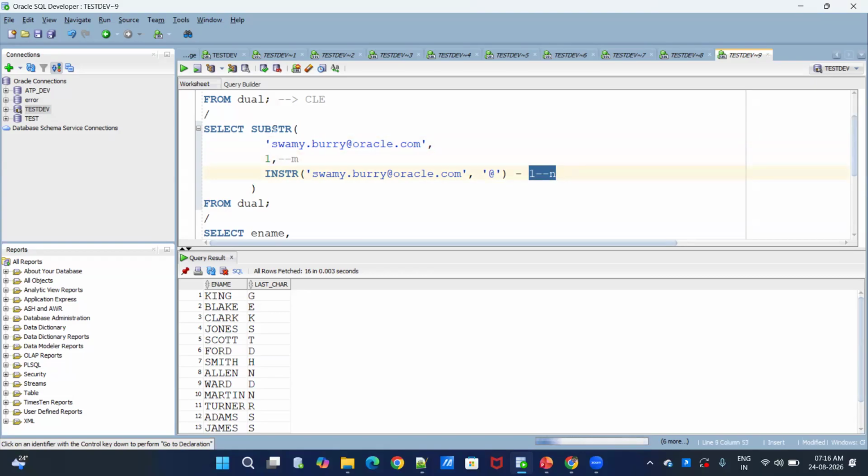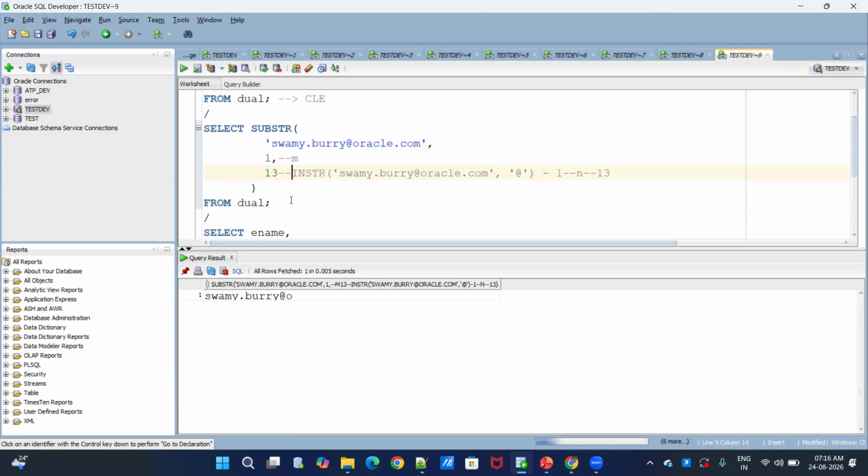What is the length? Here, substring of position. Position means first. We are instructing the Oracle execution compiler that you go and take from the first character and give me till this particular length. This will return some value. Every time, just blindly remember, instring will return the number value. Whatever we are doing inside, it's secondary. But this will return some value.